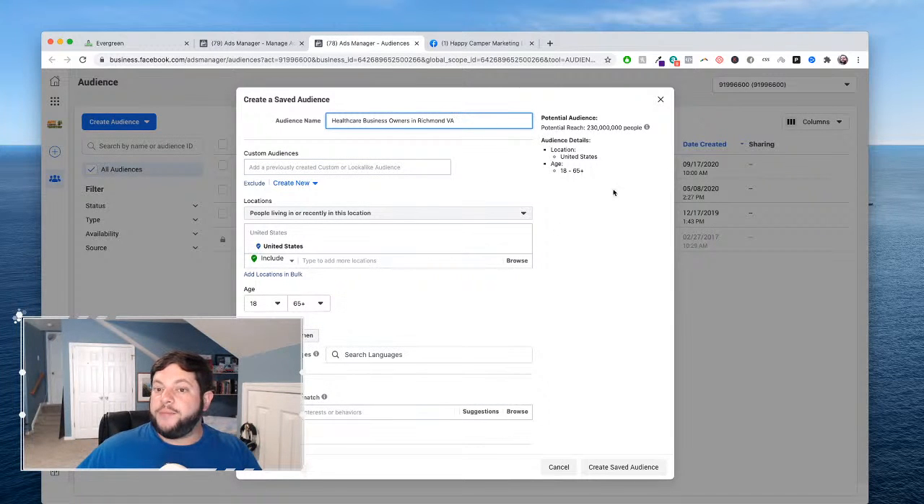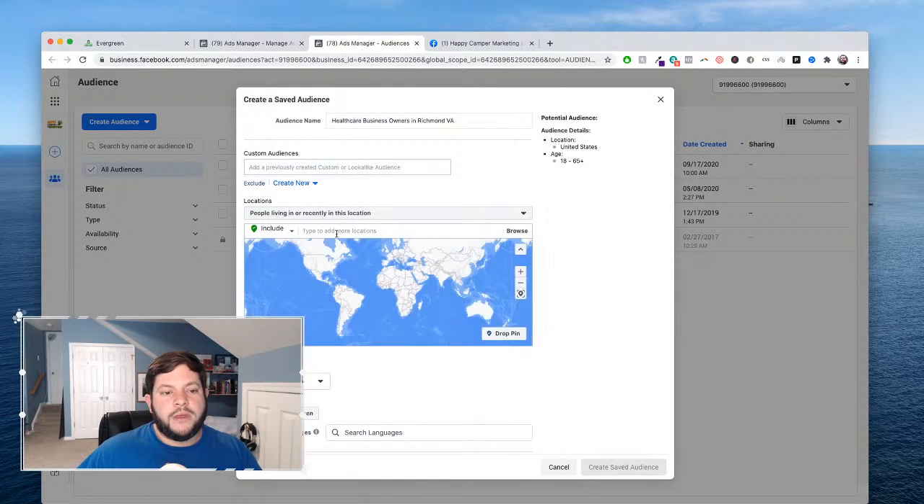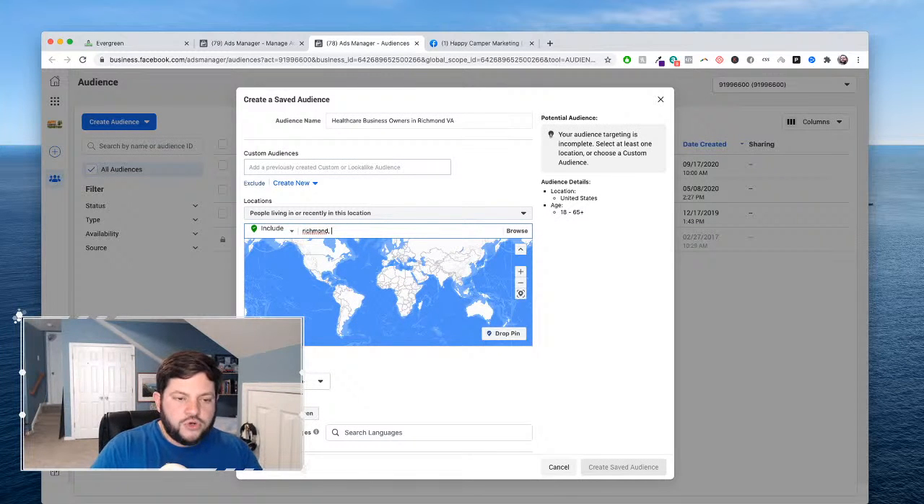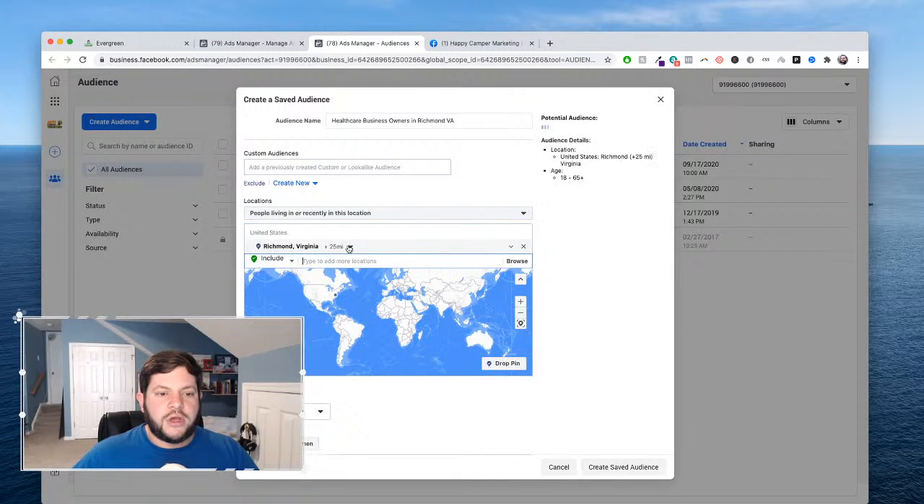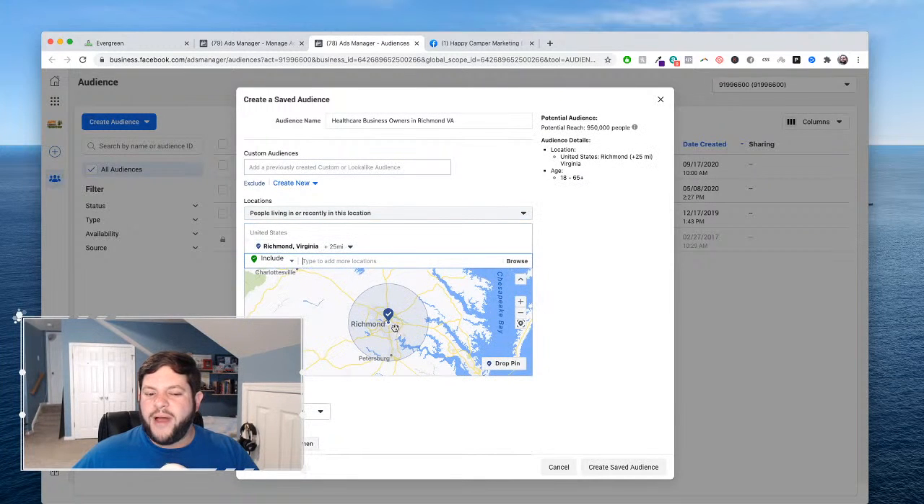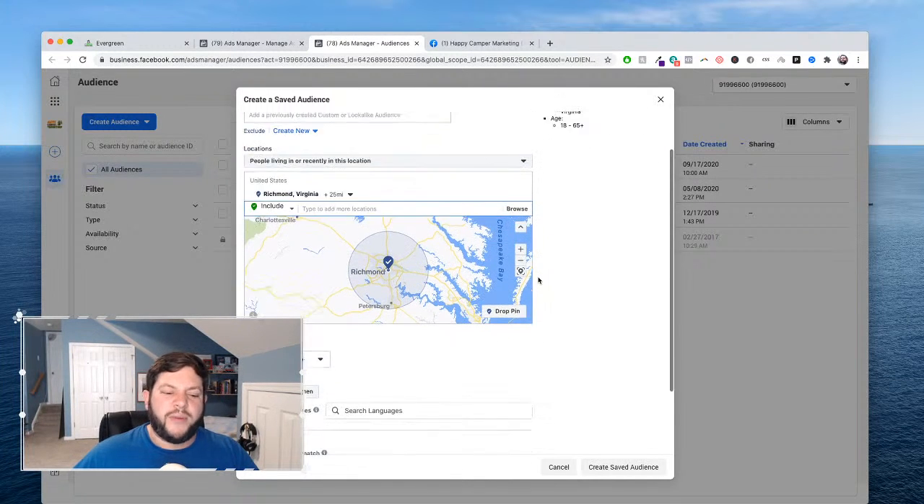Now, over here on the right, potential audience. So we're at 230 million people. I don't want to pay to show 230 million people my ad. So I'm going to go to Richmond, Virginia. And it defaults to a 25-mile radius. That's fine. That's fine for me.